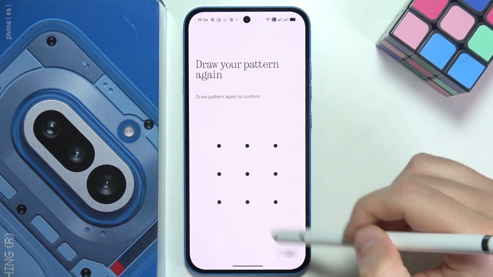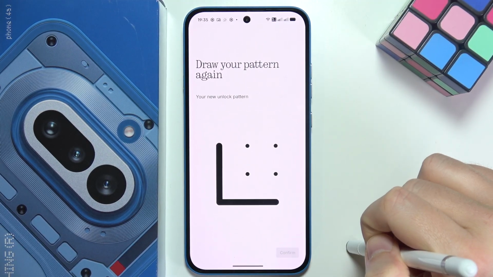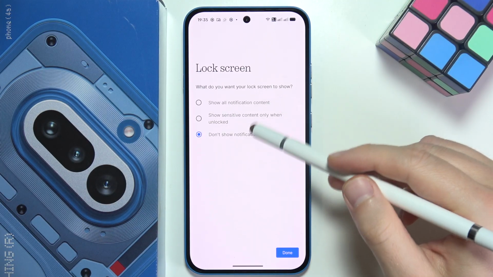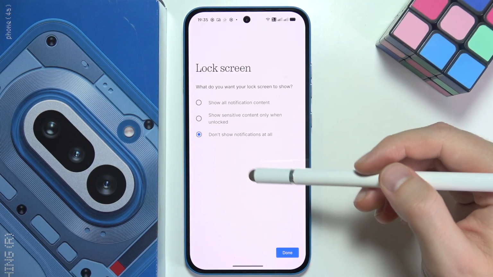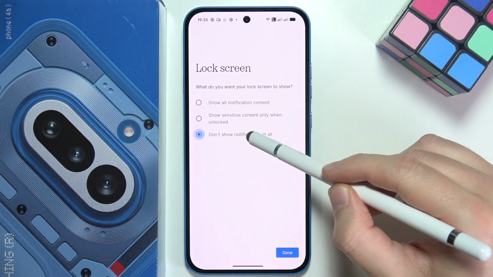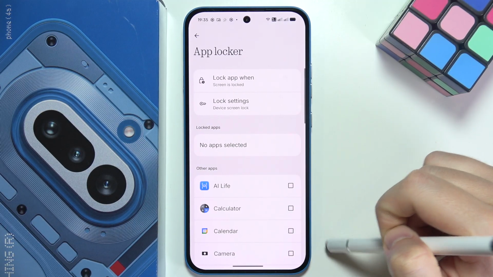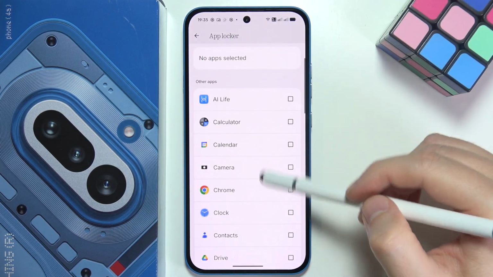So in my case, that will be just a simple pattern. And right now, in this screen, you can adjust notifications. So if you want to really hide them, you should select don't show notifications at all. And now pick any application that you want to lock.